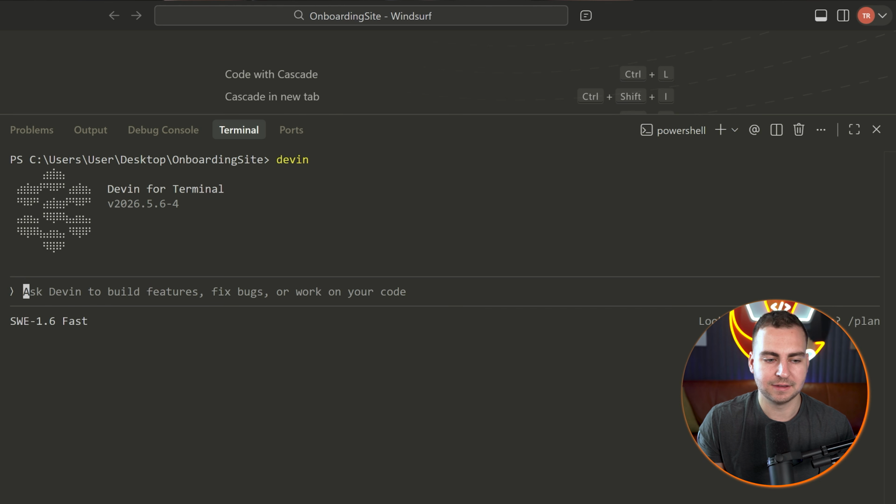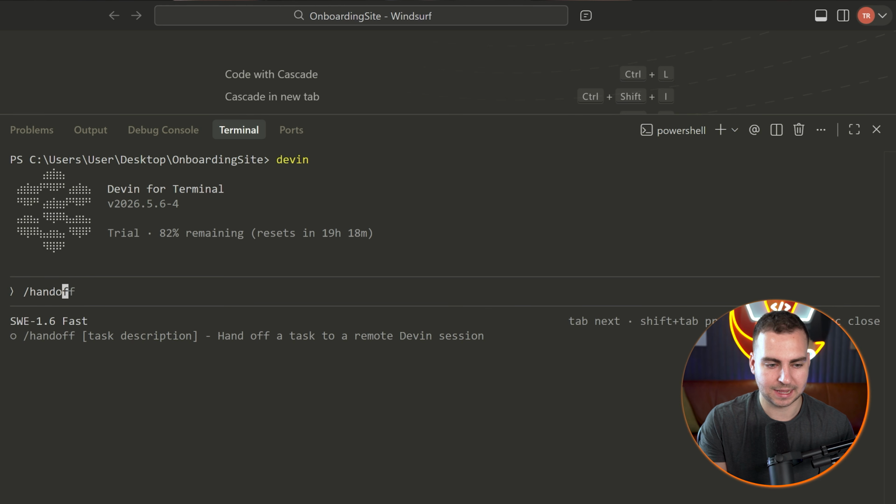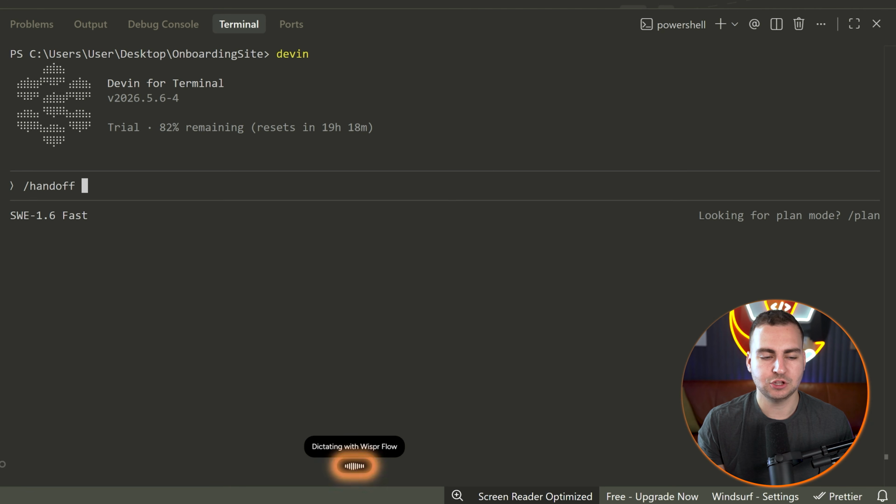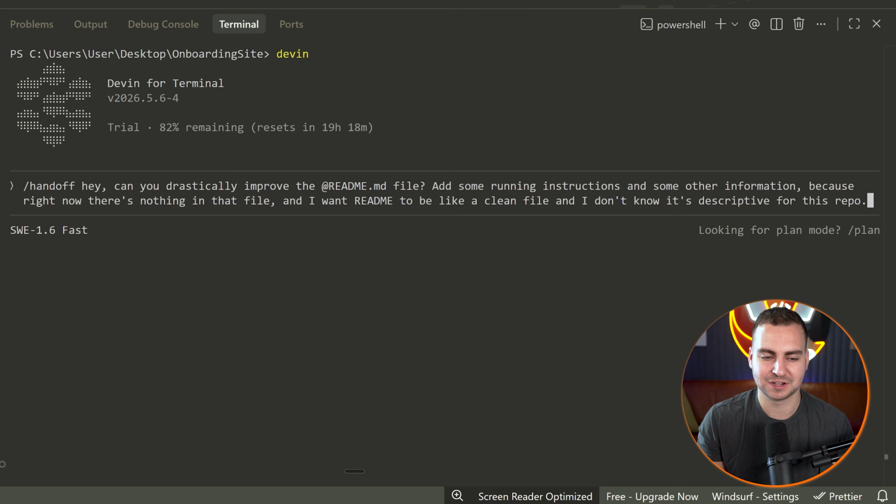So if we run Devin, I can do something like /handoff. When I hand off, I can just give a prompt, and it's going to take that prompt and execute it in the cloud. So I can say, hey, can you drastically improve the readme.md file, add some running instructions and some other information, because right now there's nothing in that file, and I want the readme to be a clean file and, I don't know, descriptive for this repo. I'm just coming up with something off the top of my head.